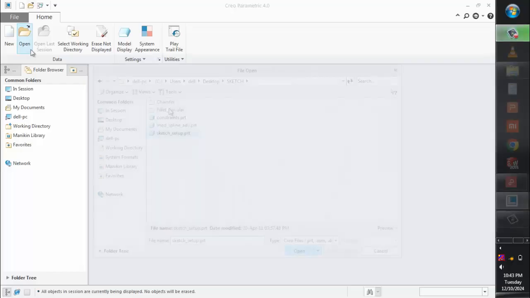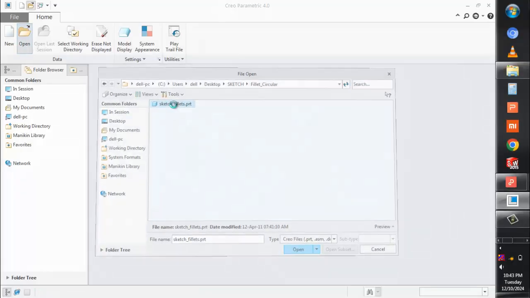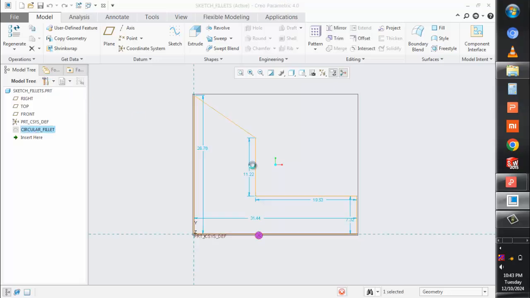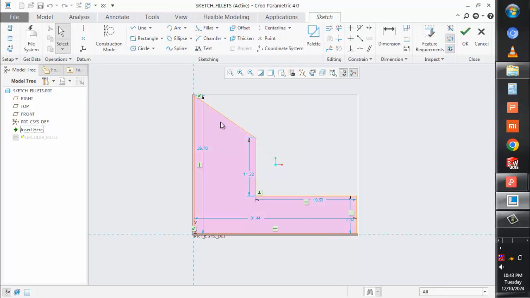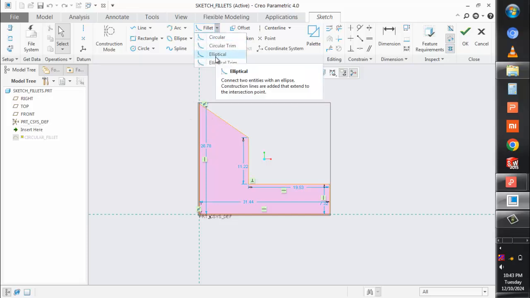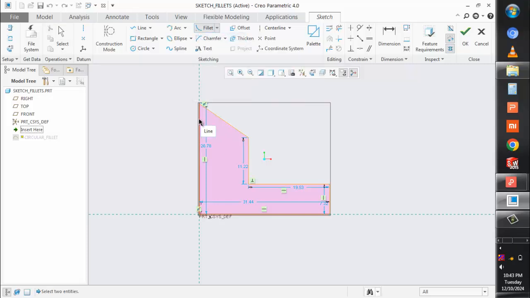So the next option we'll see is fillet. I already created a normal sketch with sharp corners. Mostly the fillets are used to make sharp corners round. There are 4 types of fillet. First we'll see the first one, circular fillet. First select that option, circular, and pick the 2 different lines, and from that point you can see the round edges are created.